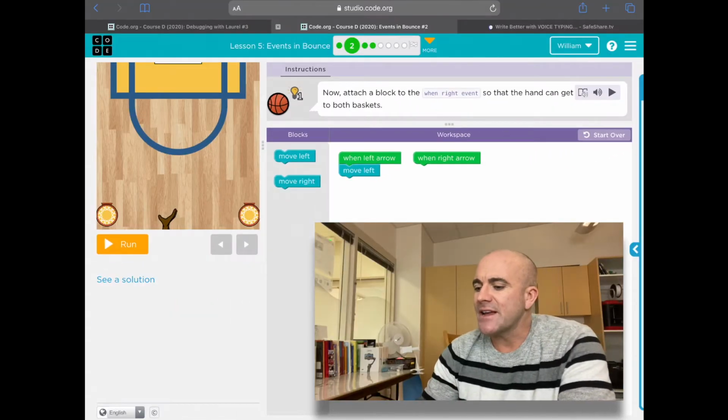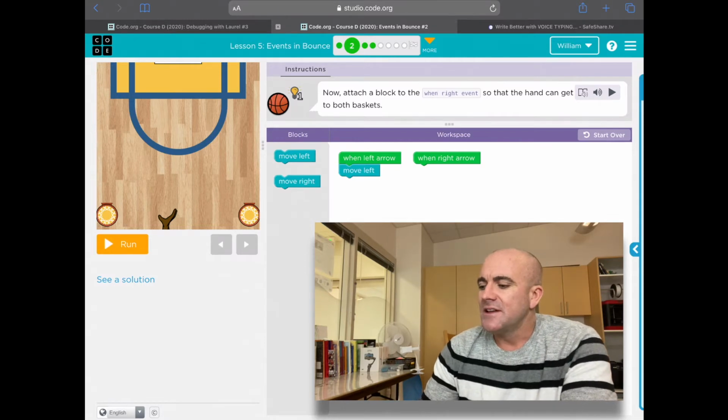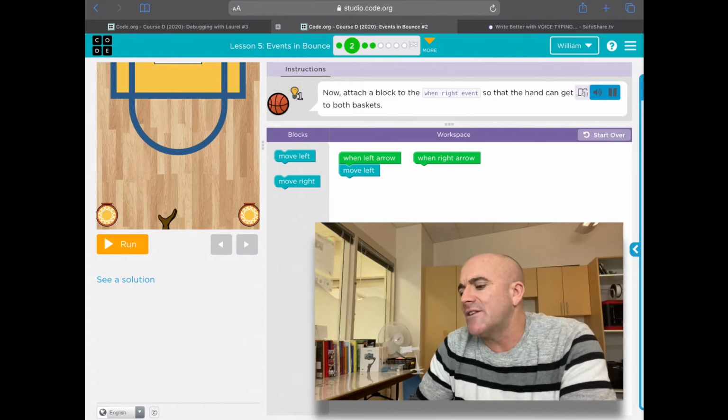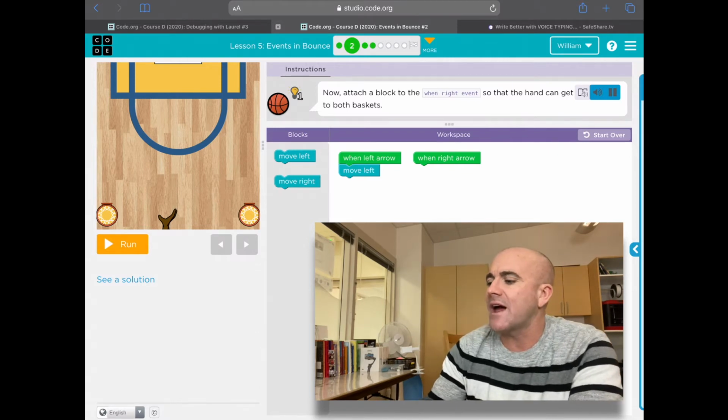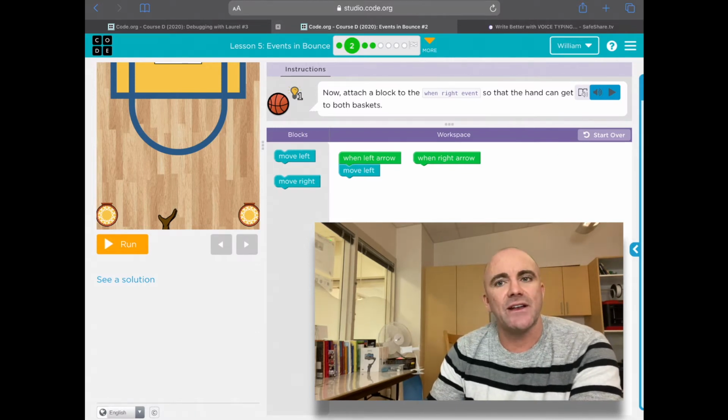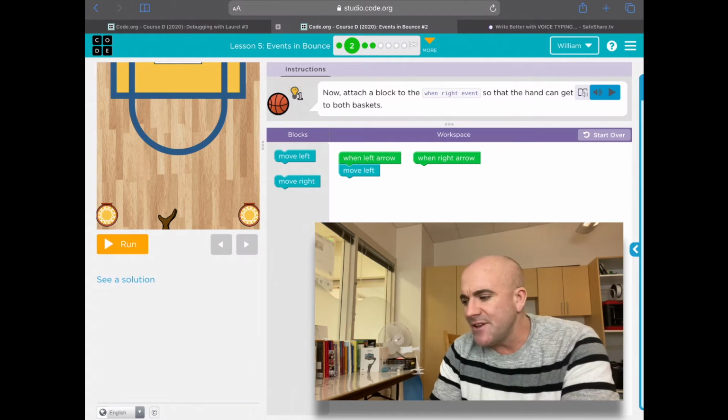So now I'm gonna read the directions. Now attach a block to the when right event so that the hand can get to both baskets. Okay, I need to get to both baskets right now. You reread if you need to.